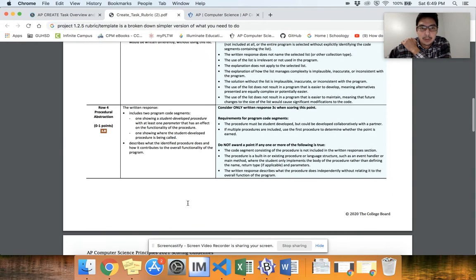Row 4, you're going to take 2 screenshots. The first screenshot is of your procedure or function. Remember, that's the DEF, define. And it needs to have at least one parameter, meaning you have to define a function that has at least one input or argument afterwards. And then the second screenshot is where you call that function.